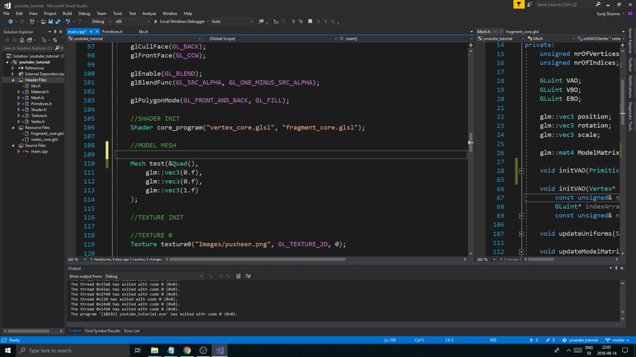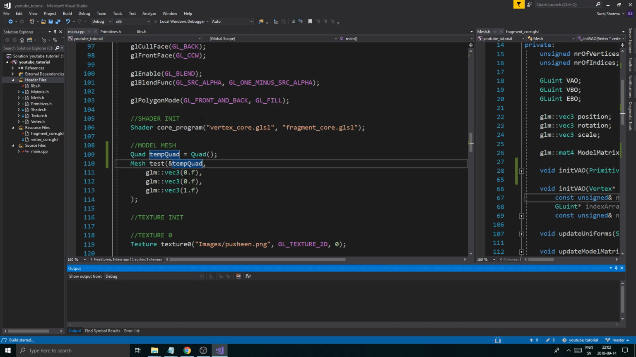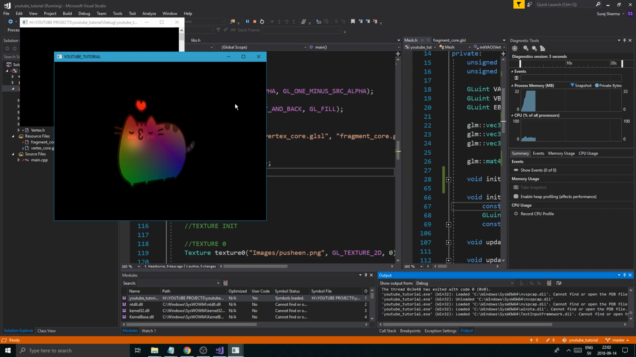Now you could also do it like this: quad temp, quad equals quad, and then you just send in temp quad in here, and you run this. This is a way to do it as well. So another safe way to do it. No biggies, no big problems.